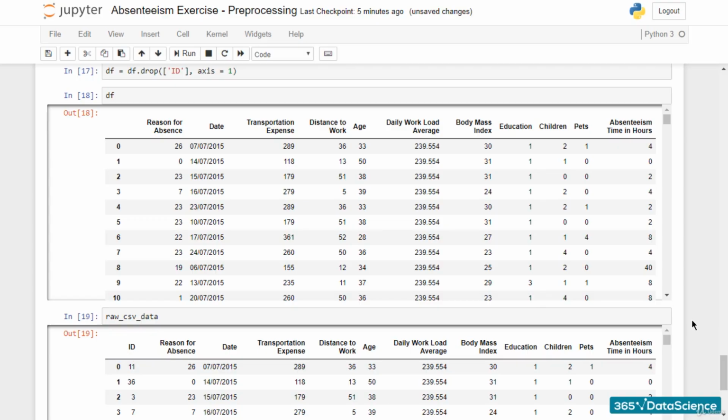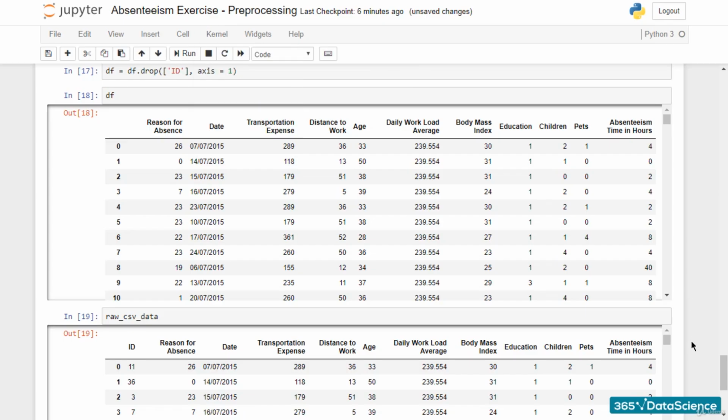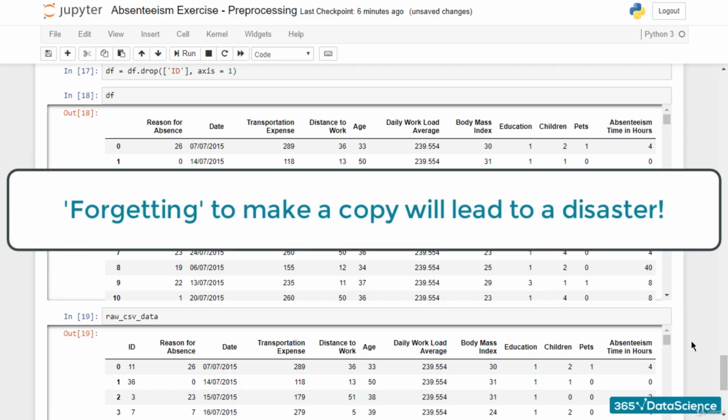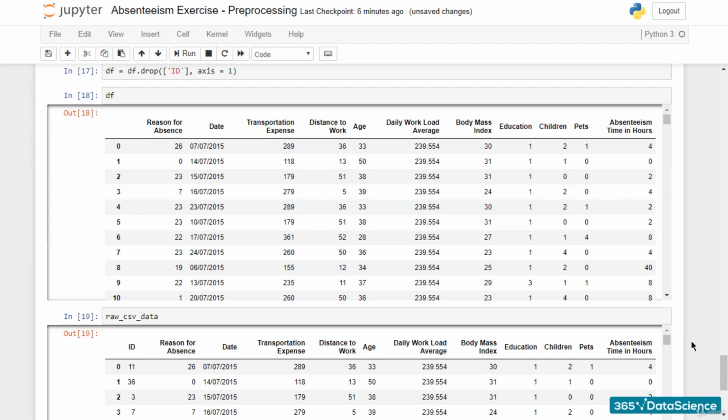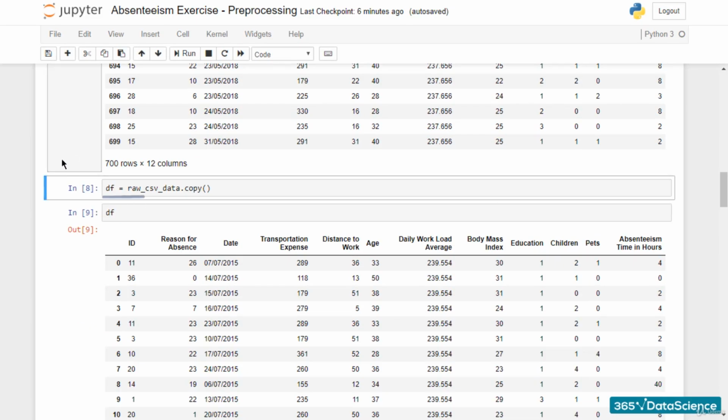And if the latter seems a small damage to recover, provided that you could restart the IPython kernel and rerun the entire code up to this point once again, then imagine professional coding files that are hundreds of times longer than this one, and that involves the work of tens of programmers. In that case, forgetting to make a copy will lead to a disaster. In our situation, if we need to return ID back to the dataset for some reason, all we need to do is reassign the copy of the raw CSV data to df and proceed from there.